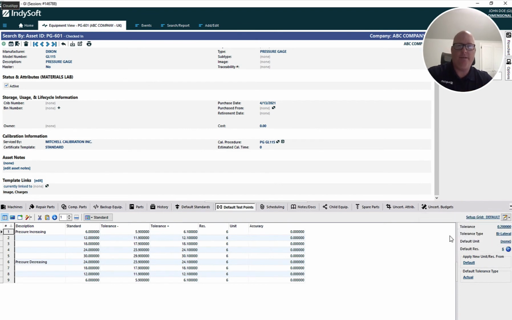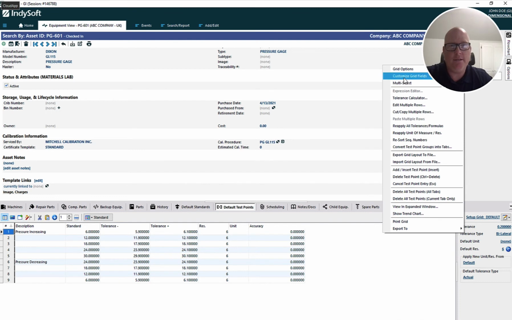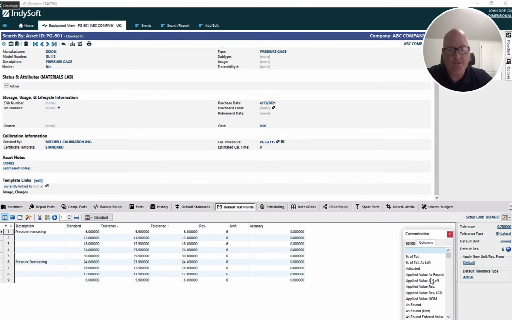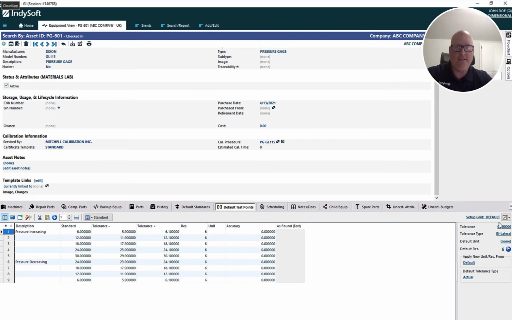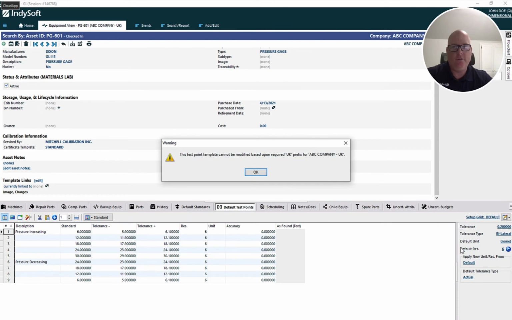What's going to happen now is, let's say that I try to modify this. Let's say I try to come in here, right click, customize these grid fields, and just add in as found text as a total example. It adds that in, but when I go to hit save, the software is going to let me know, hey, I don't have the rights to modify this test point grid because this particular grid doesn't have the prefix of UK.